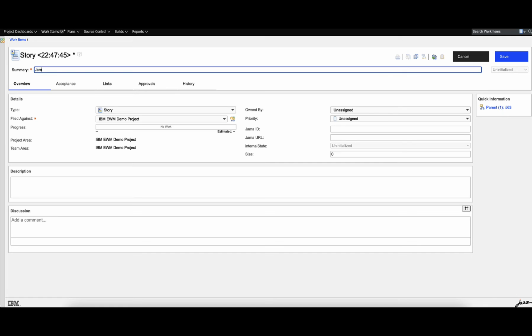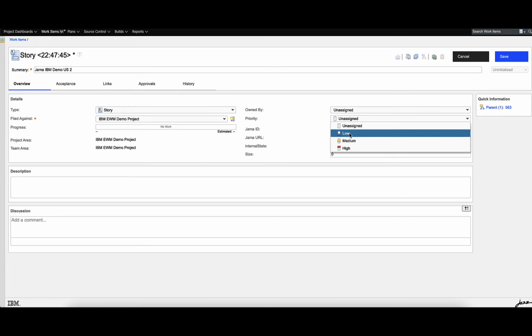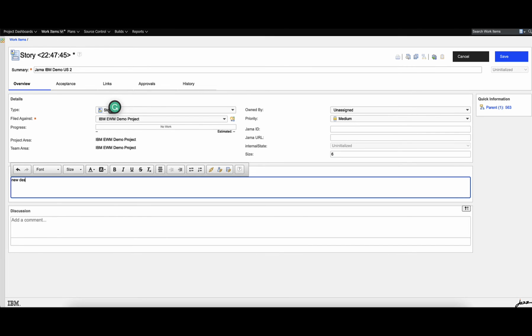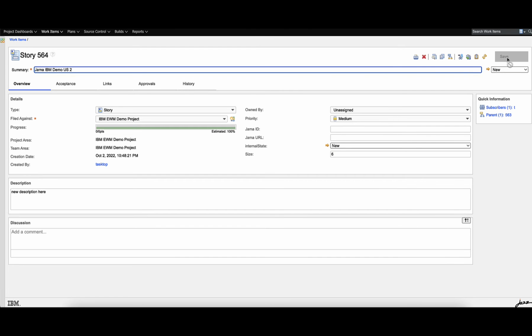We'll now go ahead and create a new story in IBM's Engineering Workflow Management. We'll provide a name, we'll set the size value, and a description. Once we've saved this new story, IBM Engineering Integration Hub will then push it over into Jama to create a new story. From there, it'll pull back the now existing ID and URL from Jama and display that here next to the fields that we have named Jama ID and Jama URL.